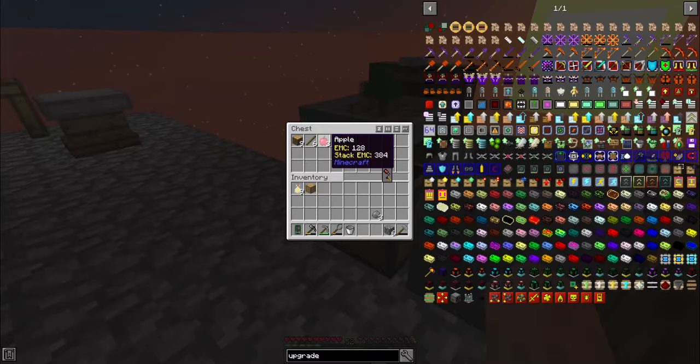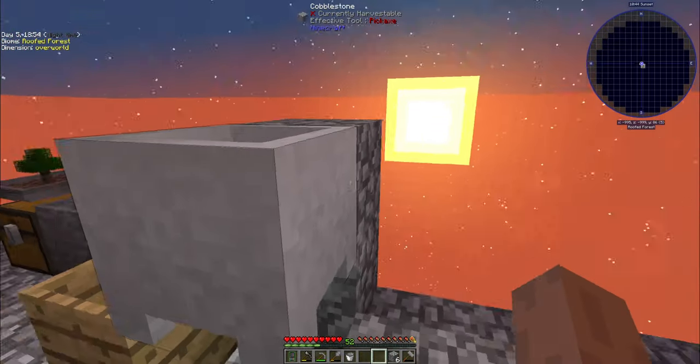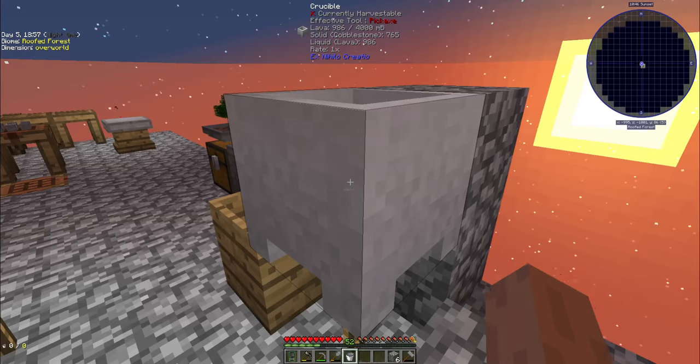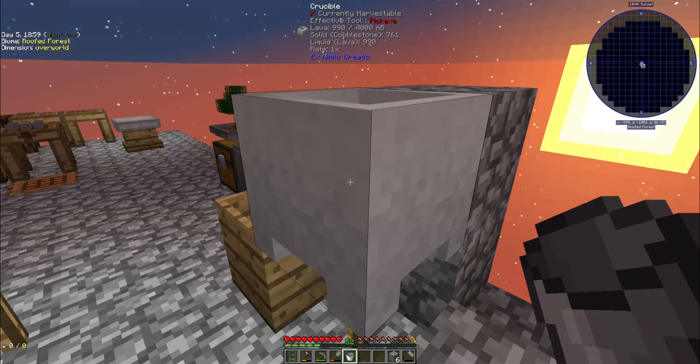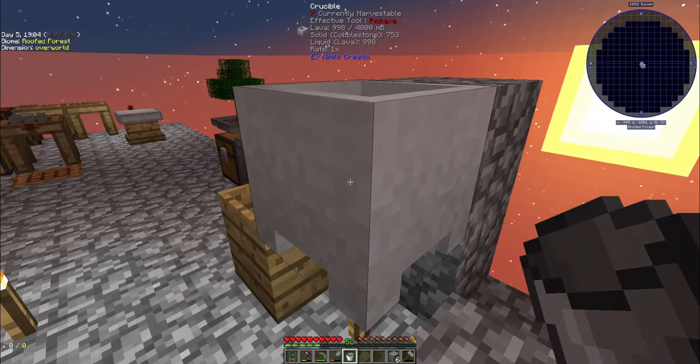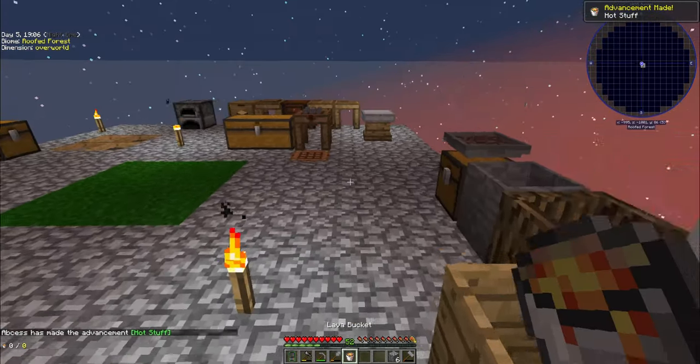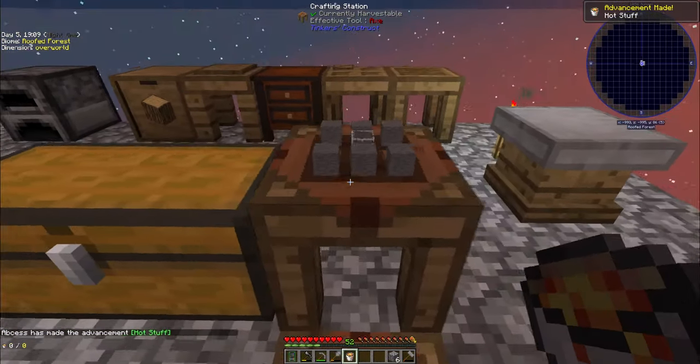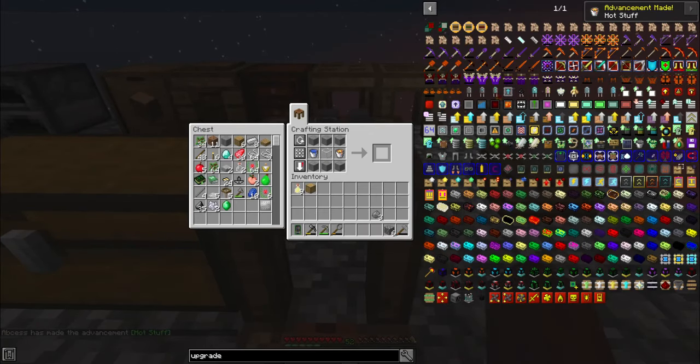Oh, this is great. We gotta get some apples. I'm not gonna have to worry about apple juice. Whoop, whoop. 5, 4, 3, 2, 1. We got a bucket of lava.